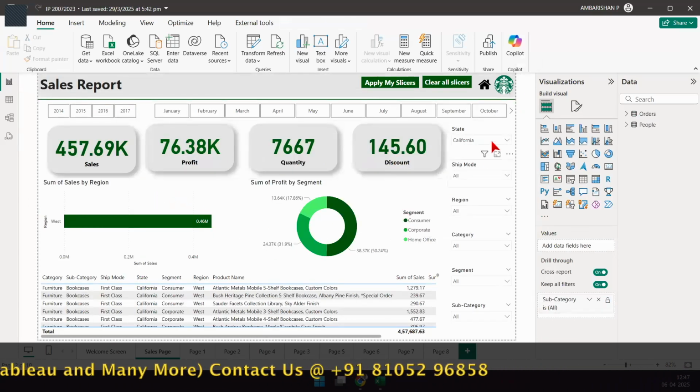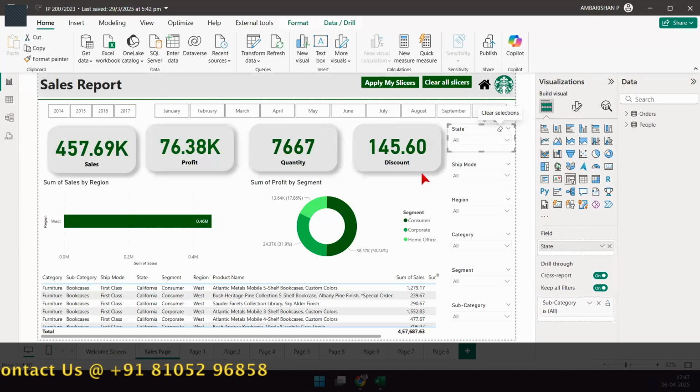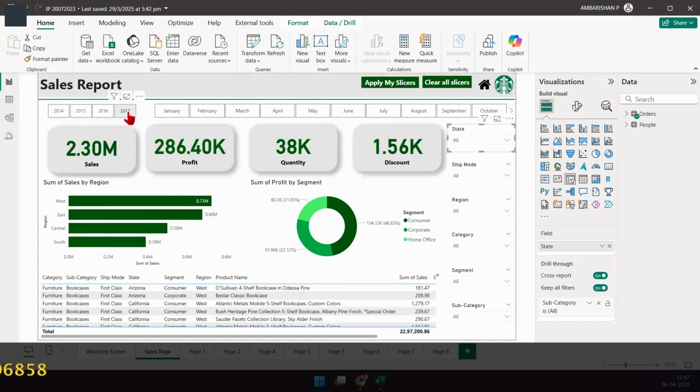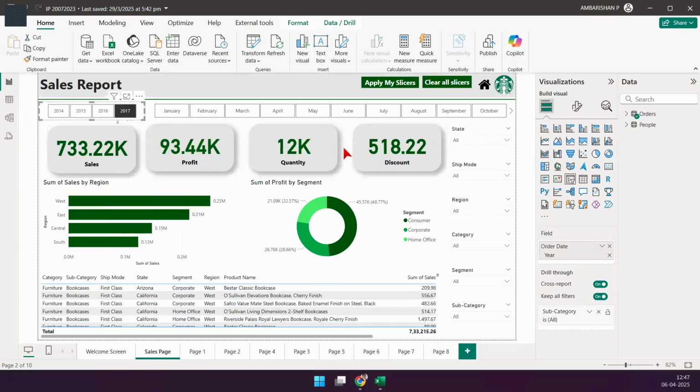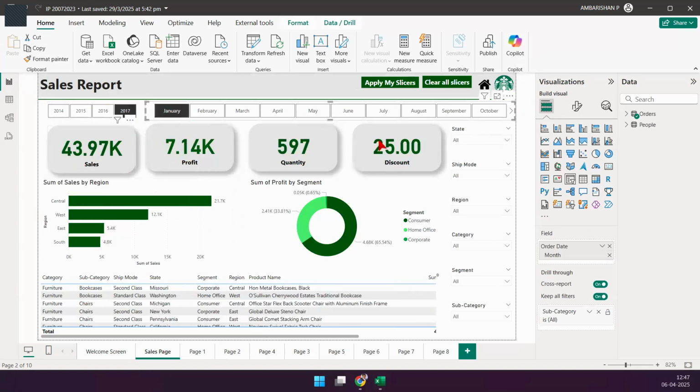So what I'm talking about here is slicing and dicing the data. You can click on 2017, and you're looking at 2017's data. You're looking at Jan 2017 data. Your report cannot do all of this.